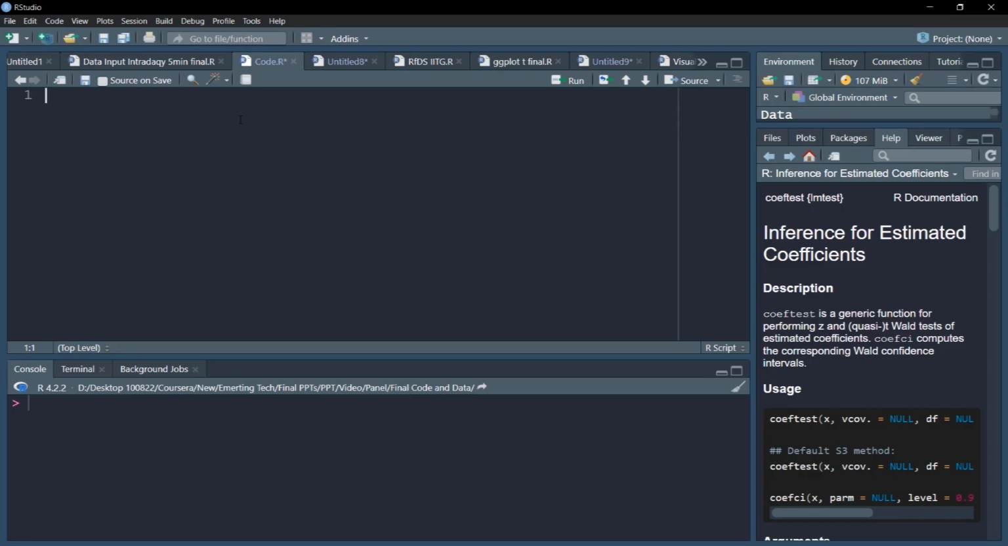Let us start our implementation of the panel data case study. First, we'll set the working directory.